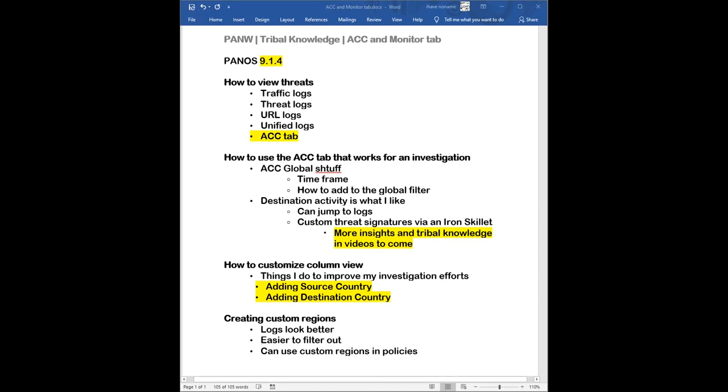Basically, just going to show global stuff. Things such as timeframes and how to add to the global filters on the left-hand side of the ACC tab. And we'll get into that here shortly.